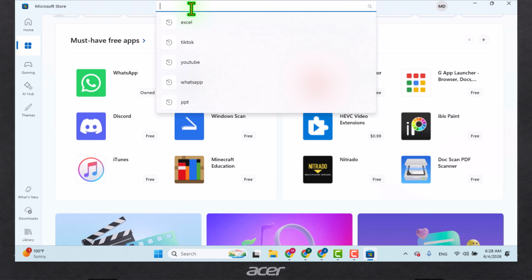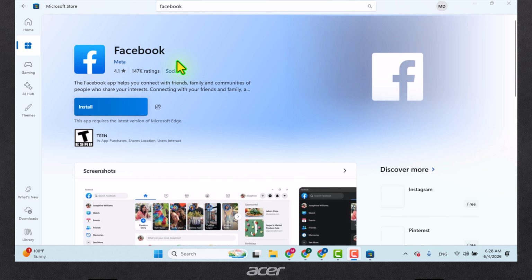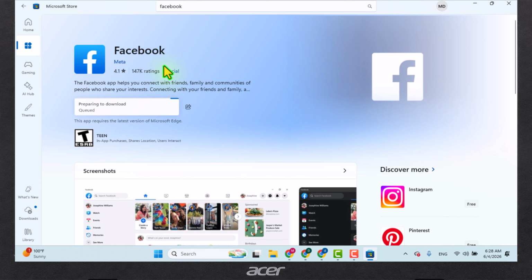For example, you can search for Netflix, Spotify, WhatsApp, or any other app you want to install. Select the app from the search results. Then click the Get or Install button. Microsoft Store will begin downloading and installing the app automatically.